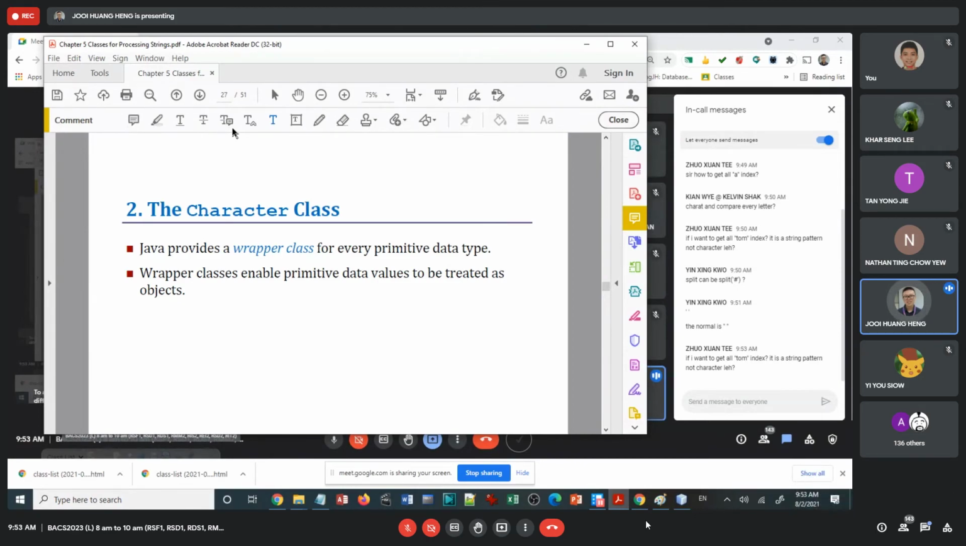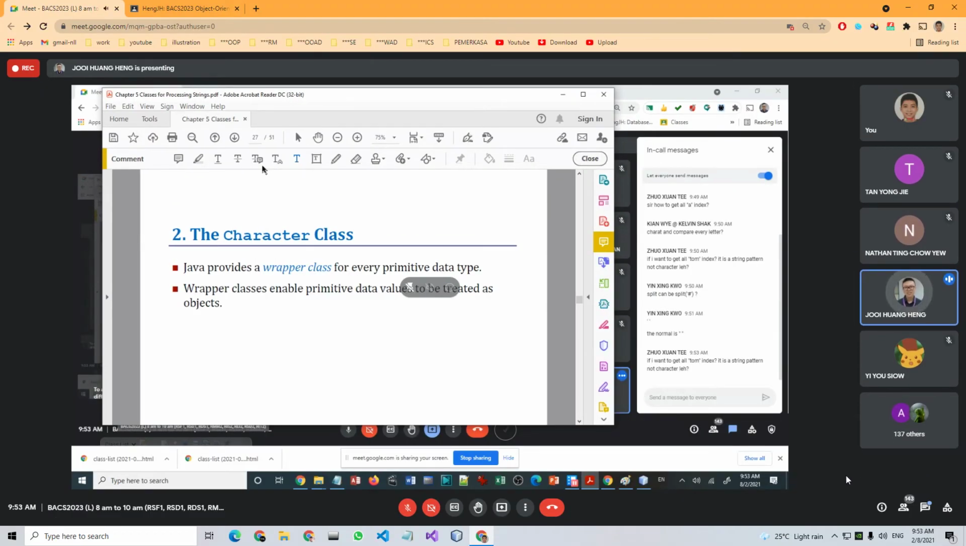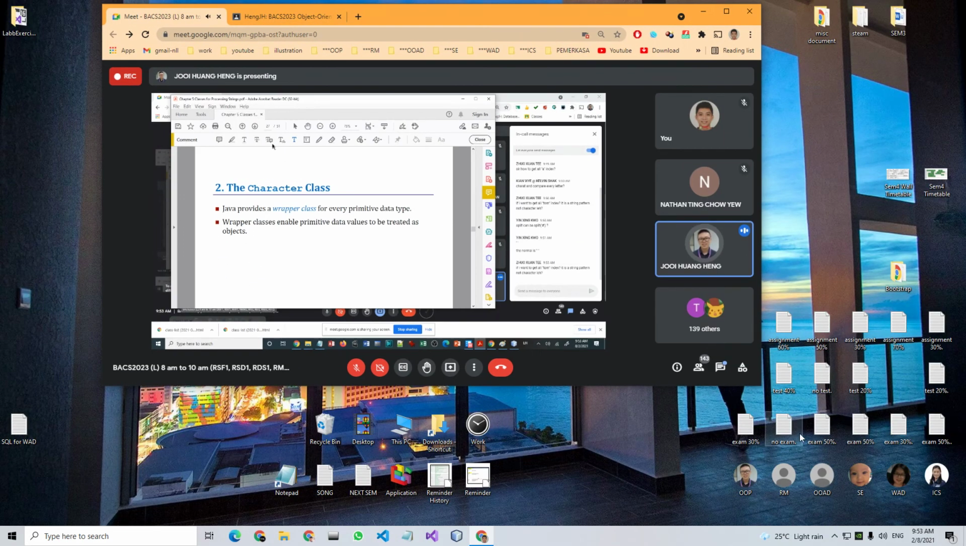If you want, I go the TOM index is a string pattern, not a character. Why does it mean? If you want to get all TOM index, they will return the first one. You can see now just now we use the method.